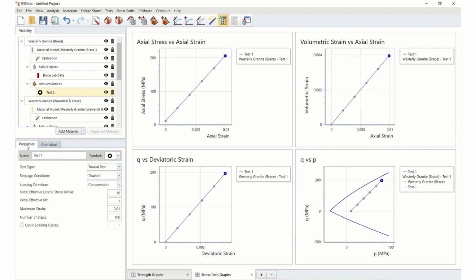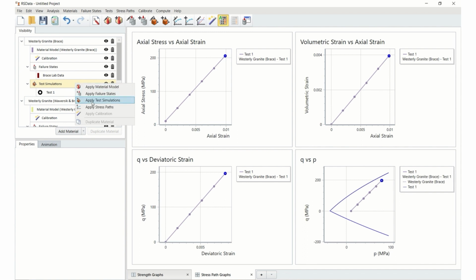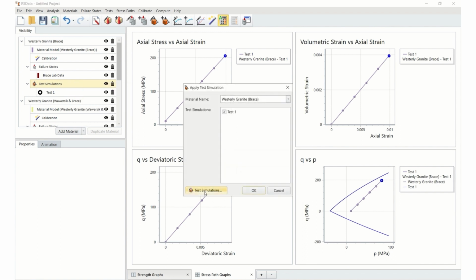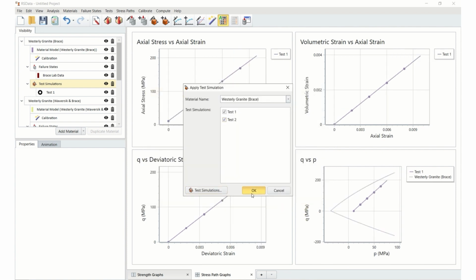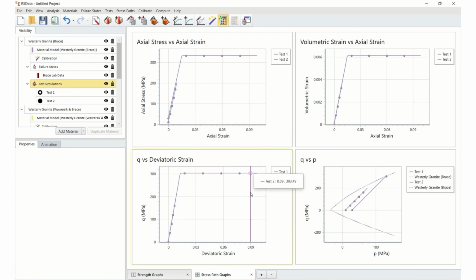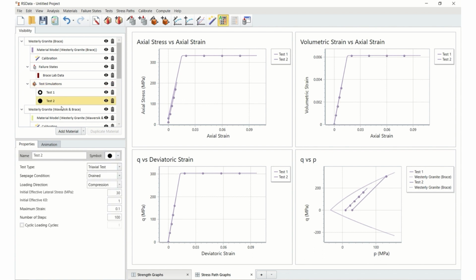In the first instance, we looked at the elastic region, but now we want to see the behavior in the plastic failure region. What happens when we reach peak and go into post-peak? To see this, we'll go back and add another test simulation. Change the confining stress to 30. And to see post-peak behavior, we'll change the maximum strain to 0.1, aka 10%. Once again, we'll animate to see what happens.